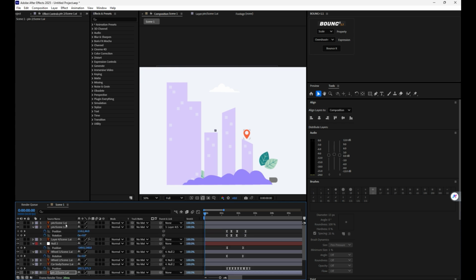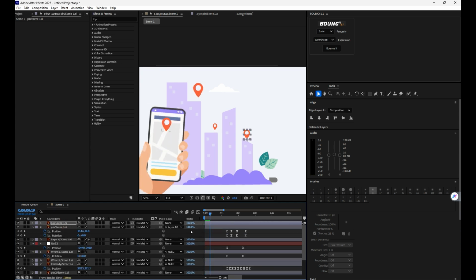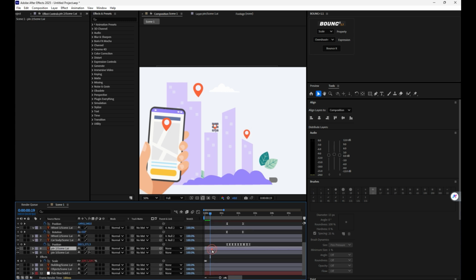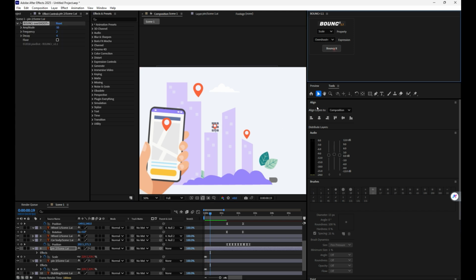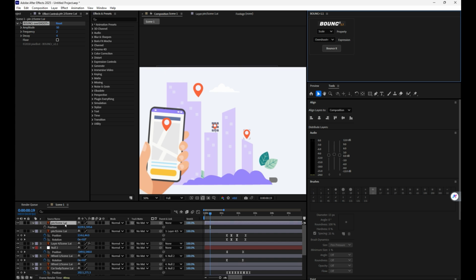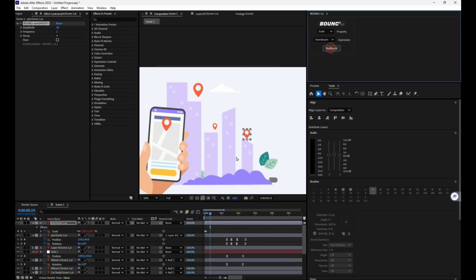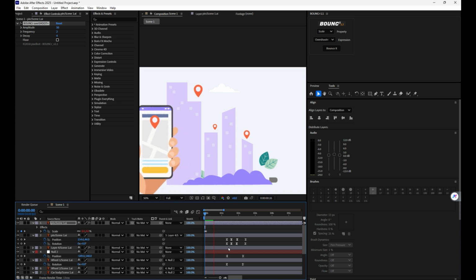And this pin. Press P. Press S. Select this keyframe. Bounce it. Select this keyframe. Bounce it. Here you go. Animation is ready.